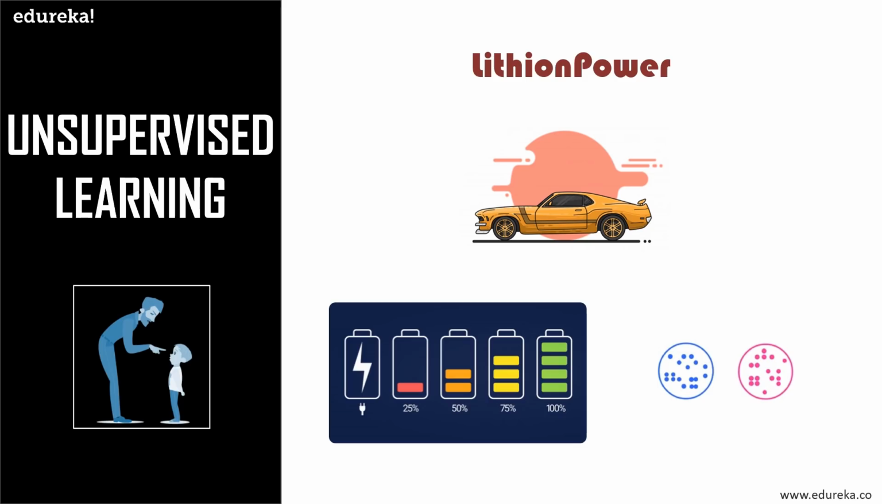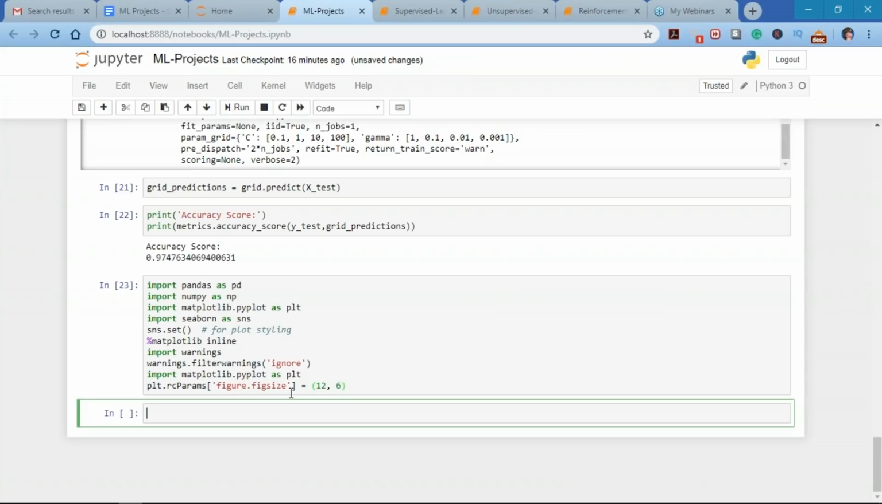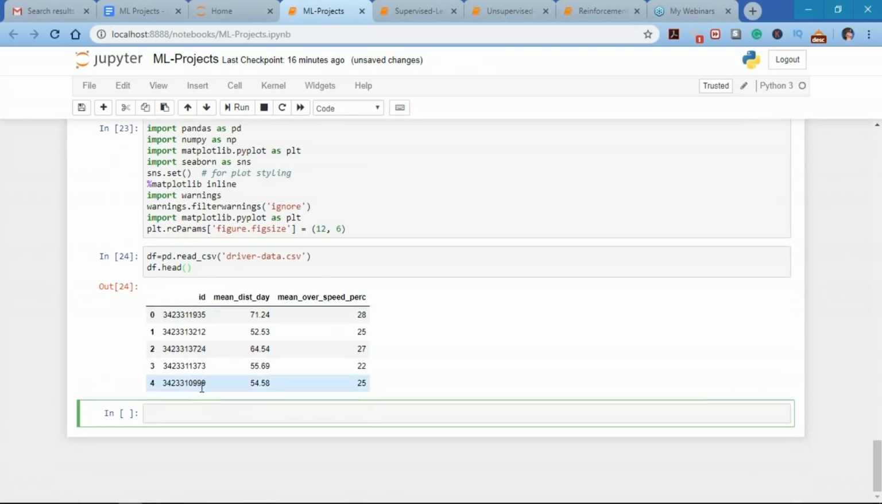So what we're going to do is import the usual libraries, and I'm doing it in the same notebook. Here we have used sns.set for plot styling, and we import filter warnings to ignore them. Now, for the sake of simplicity, we take only two features, which are the mean distance driven per day and the mean percentage of the time the driver was 5 miles per hour over the speed limit. First of all, let's get the data into a data frame using pandas. As you can see here, we have the first 5 rows.